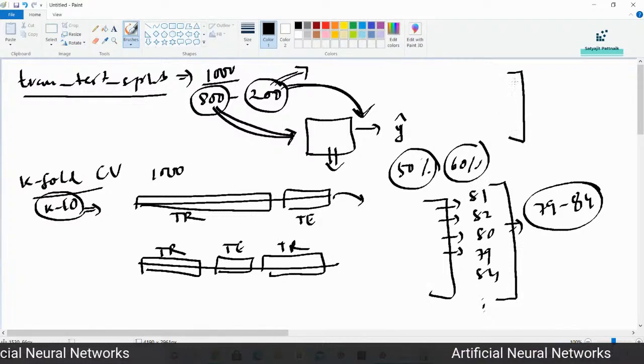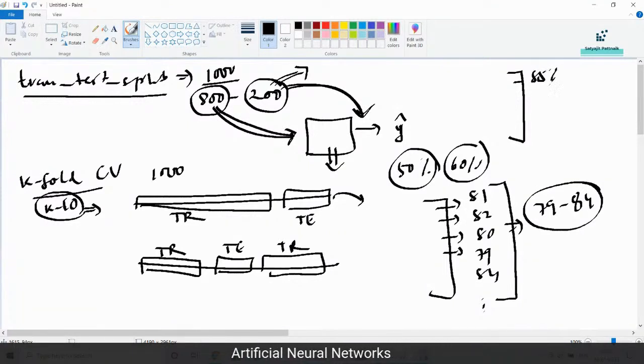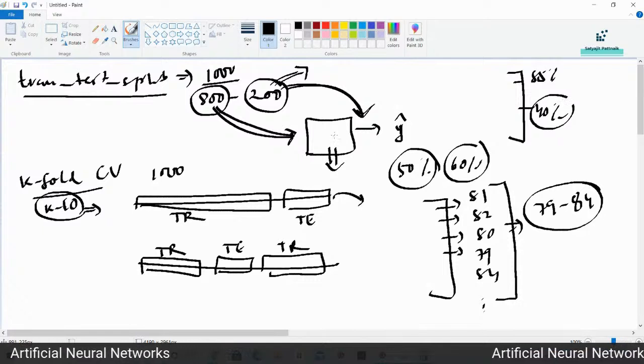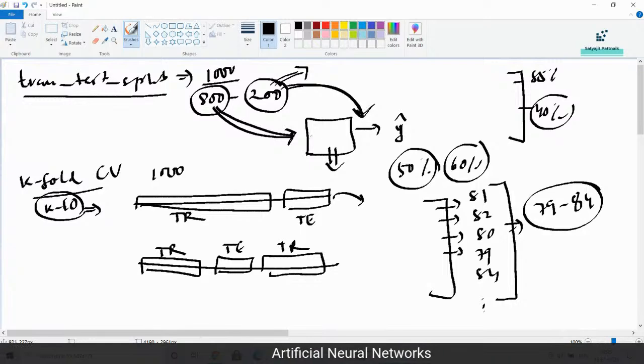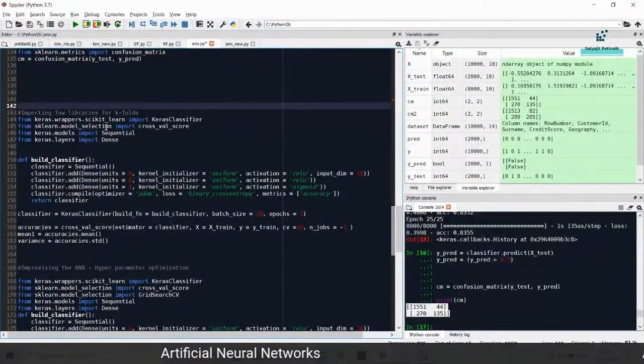But in case in one of your k-fold values you are getting 85% accuracy, and in one you are getting 40%, that means there is some problem with the data, so you have to take care of it. Okay, so k-fold cross validation is also a very important thing. So let's try to run this program.